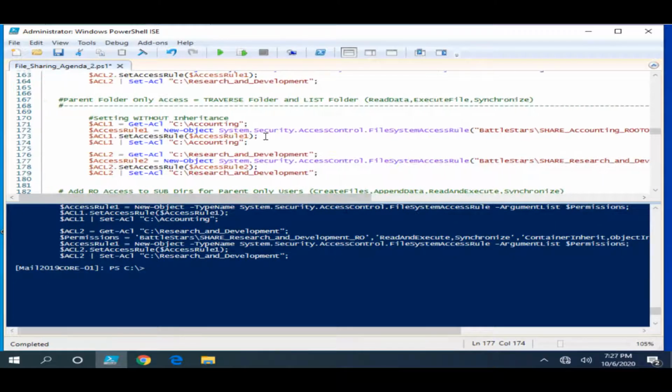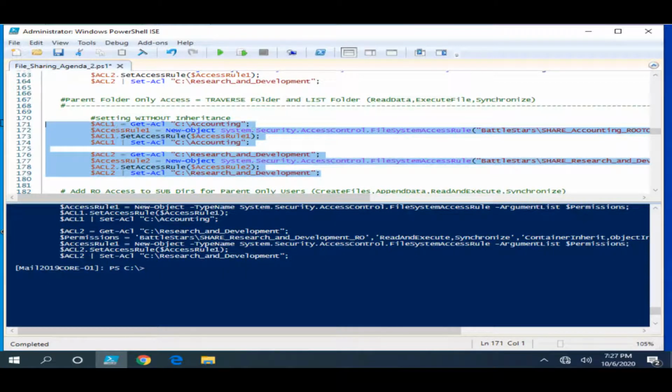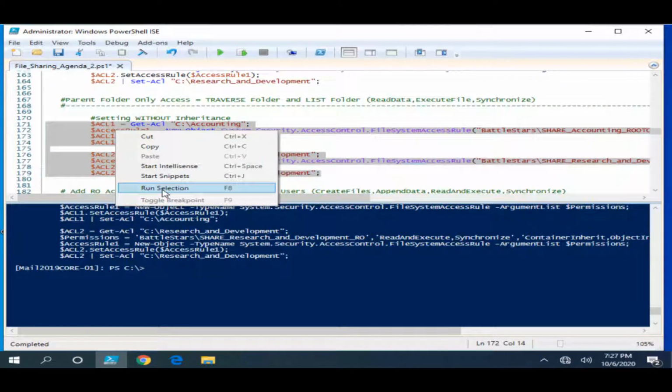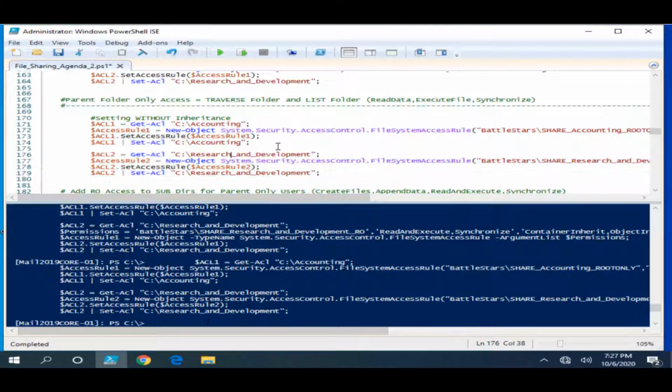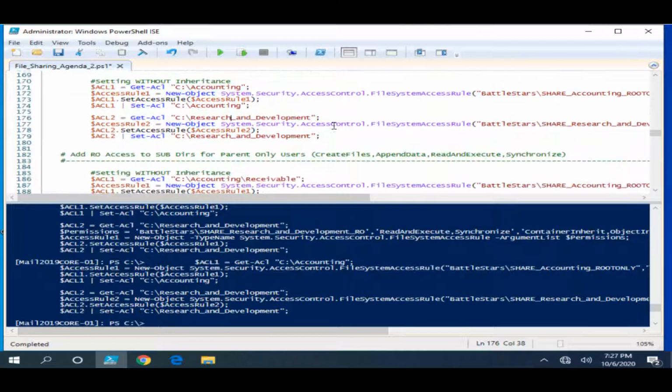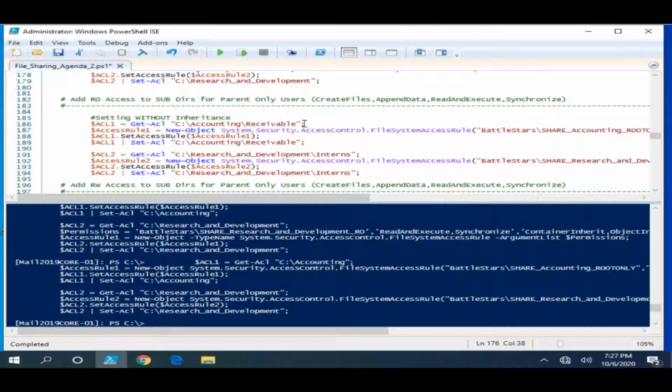And the idea behind this special permission, we're getting a little more granular. We want to let the user get into the parent folder, but not see the child folders unless we explicitly add them to the DACL of a child folder. So let's run that. And now we've set our special permissions, right? Our traverse folder and list folder permissions on the parent. Now, unless I explicitly set permissions for that group on one of the child folders, they can get in the parent, but they won't be able to see anything in the child folders.